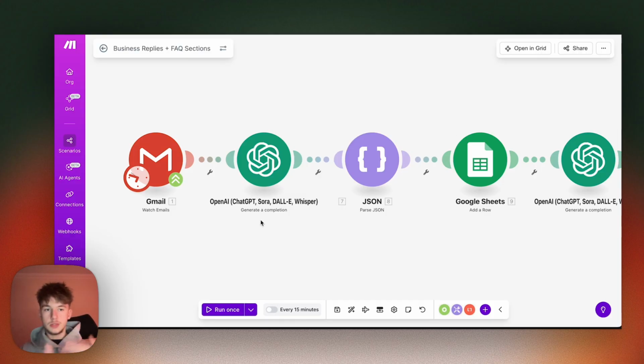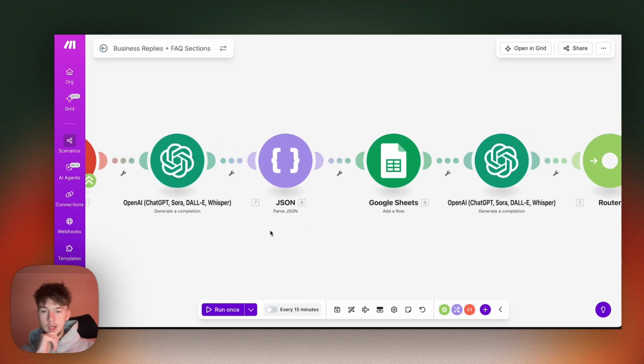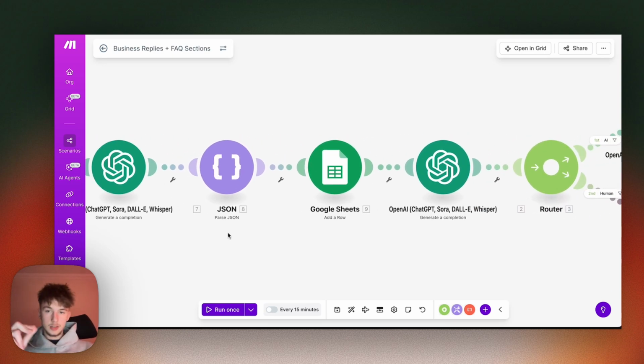And that answer might be just made up, or it could be using the information on your business within the ChatGPT module here. So that's that. Then you've got passing this JSON, so you're essentially just creating the two variables. You're creating the question, you're creating the answer, and then you're inputting them into Google Sheets.